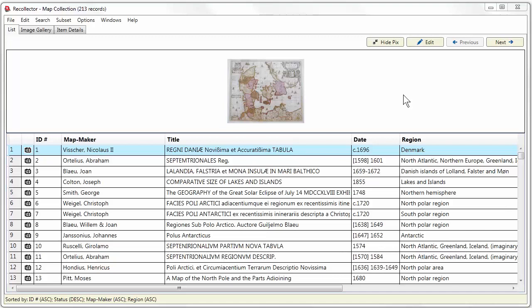Welcome to this video on using subsets with Recollector. I'll be showing you Recollector on my map collection and running on a PC, though this would look very much the same if you were running on a Mac.